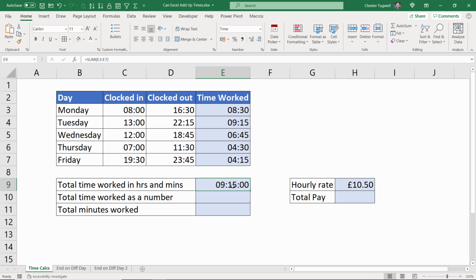Now, this is a formatting issue. The time format doesn't exceed 23 hours, 59 minutes, 59 seconds. Once it gets to that, it starts to go round the 24-hour clock again. Now, to solve this problem, you actually need to change the format that is applied to the cell.